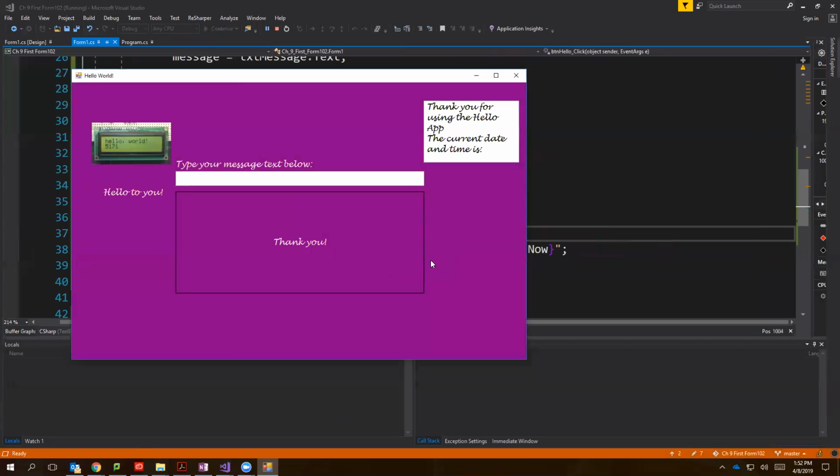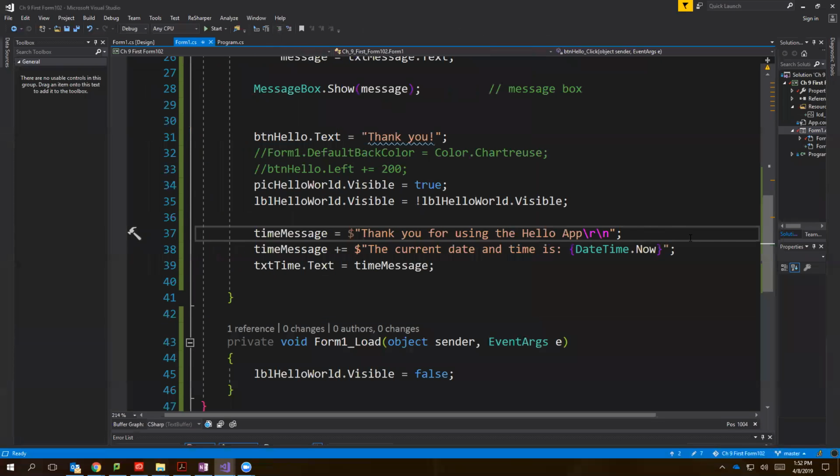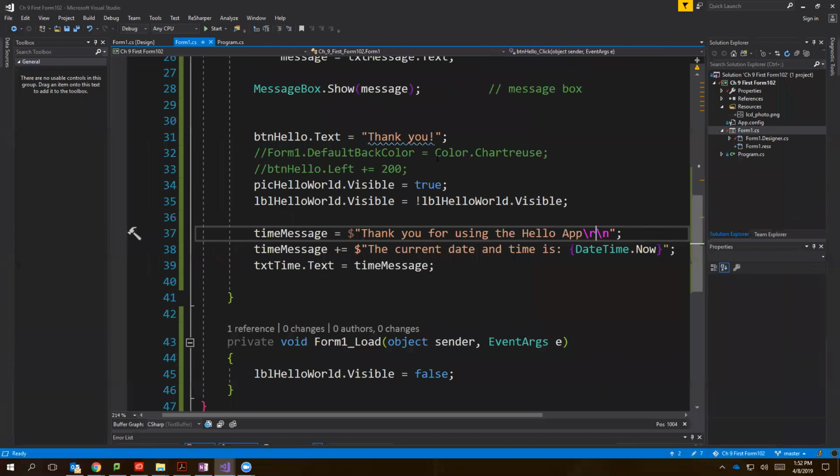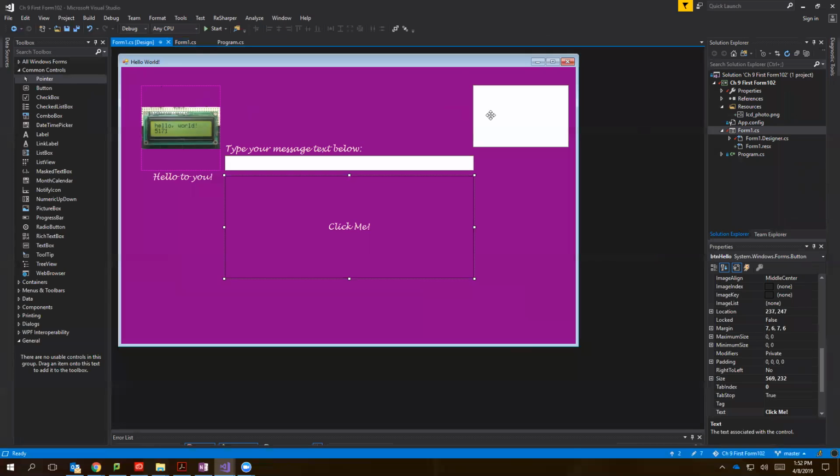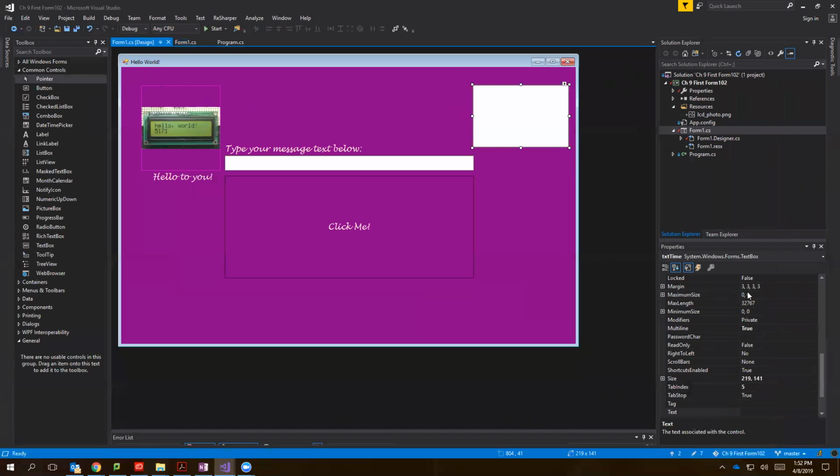There you go. Now you can't see my date and time, and it's not showing a scroll bar, so it's making me mad. My font is causing me trouble, so I'm going to go back to my form, click on my text box, and on my multi-line text box, I'm going to find the scroll bars property, and change it to vertical because my message was just too big to fit in there.